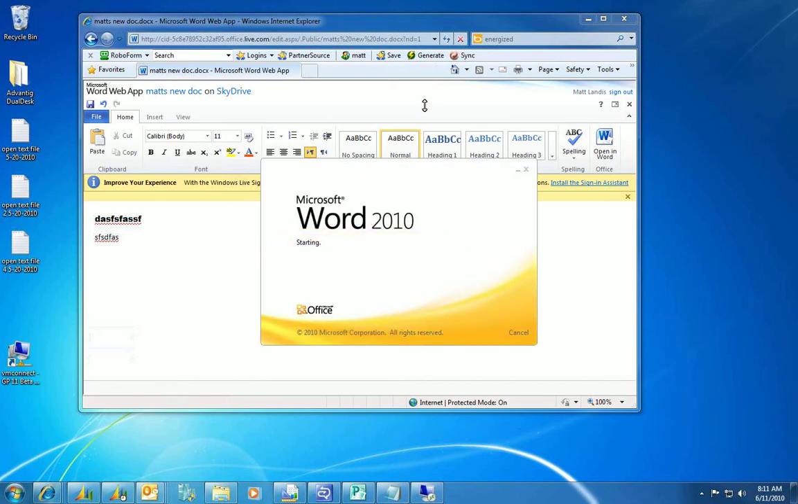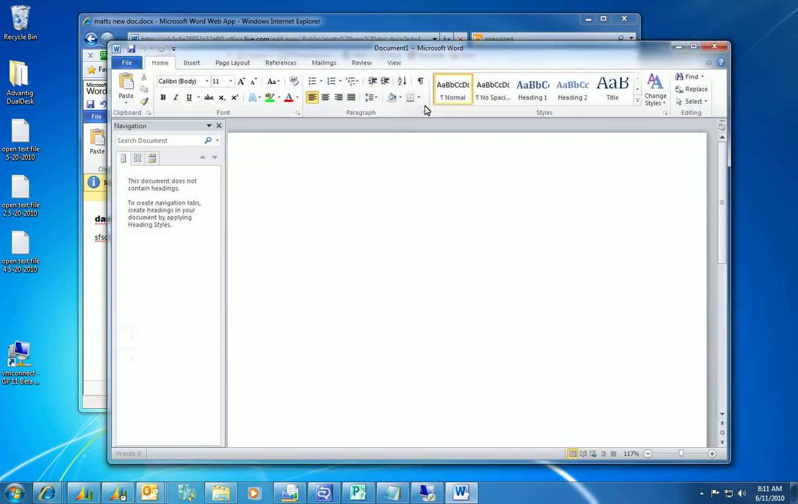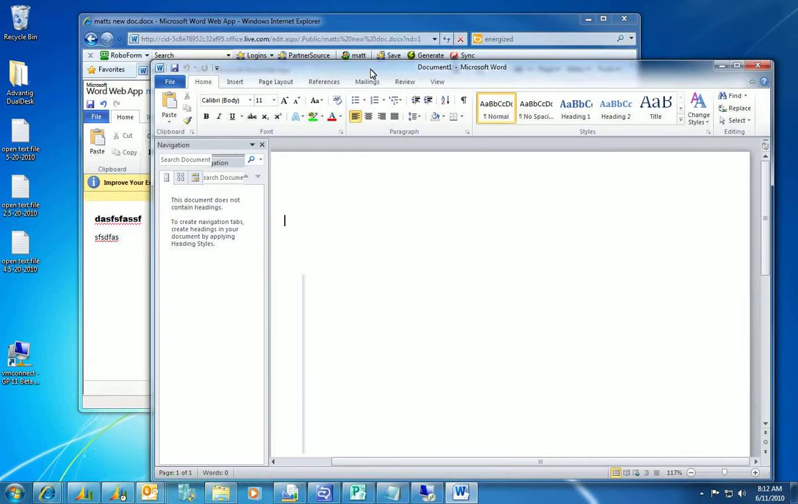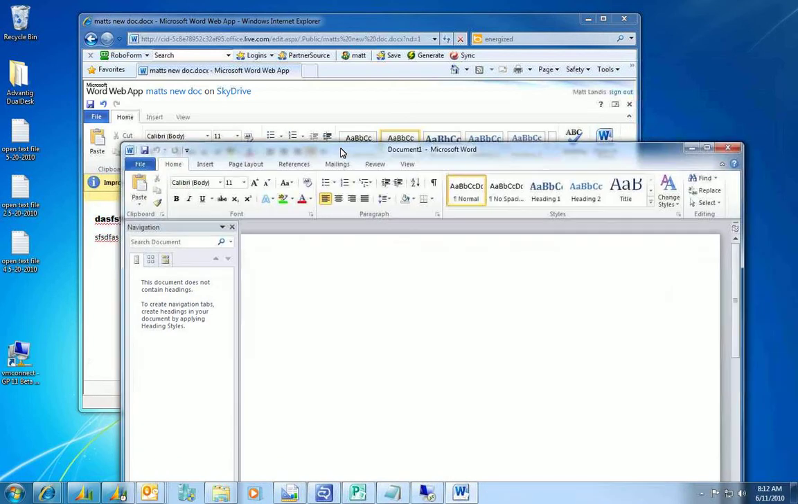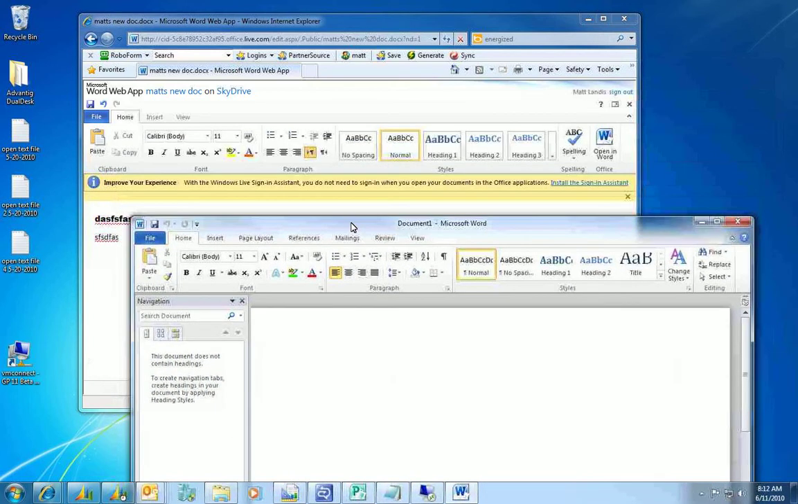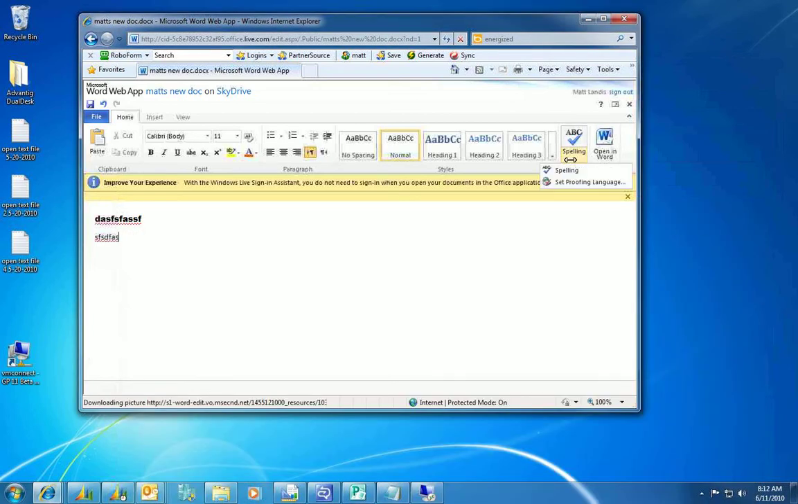So we'll have it open Word 2010. And now here we have Word 2010, the real version. And right above it there we have Word Web App. Very similar, just not quite as many features. And yes, it does have the spell checker. It has what a basic word processor will need.